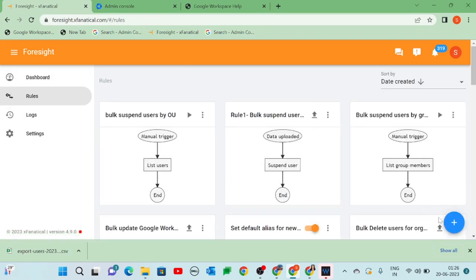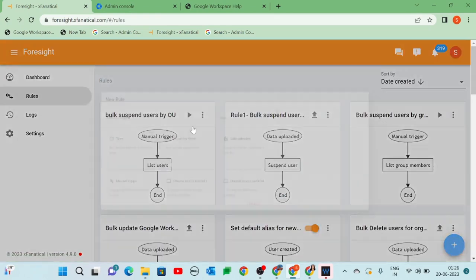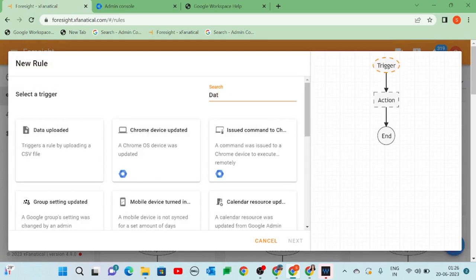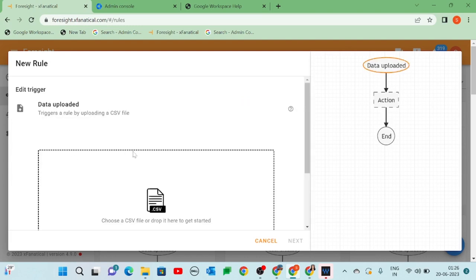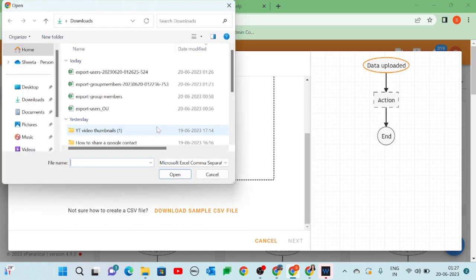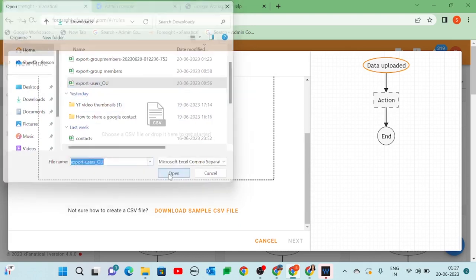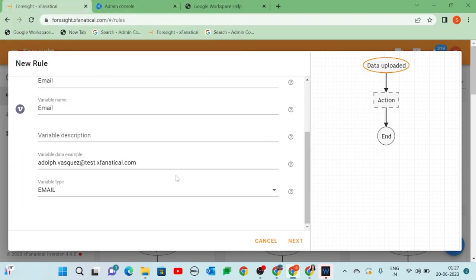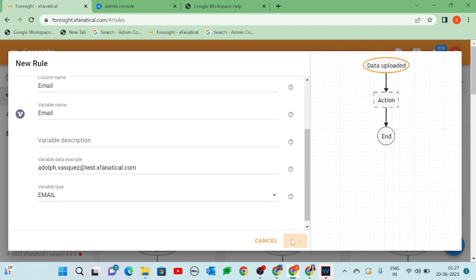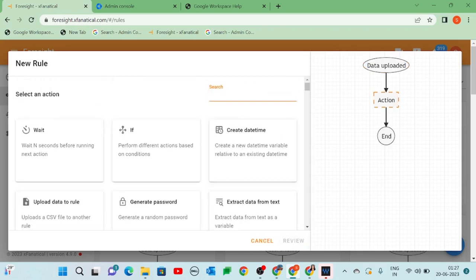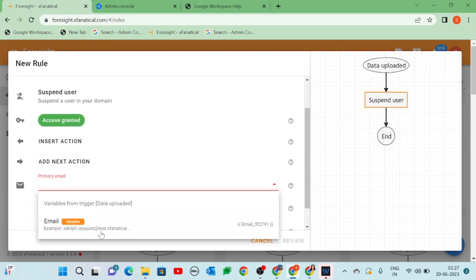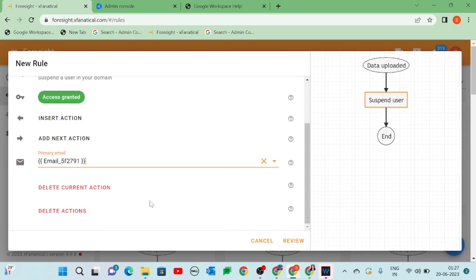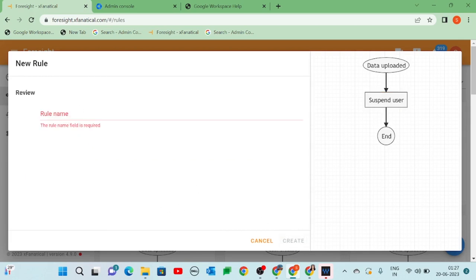Next, you have to upload the same CSV file to get the final rule for suspending the users from a specific OU. So, click the New Rule button again. Select the Data Uploaded trigger. Upload the CSV file and wait for the file to be parsed. Click Next. Select the Suspend User action. Select Email in Primary Email. Click Review. Give the rule name and click Create.